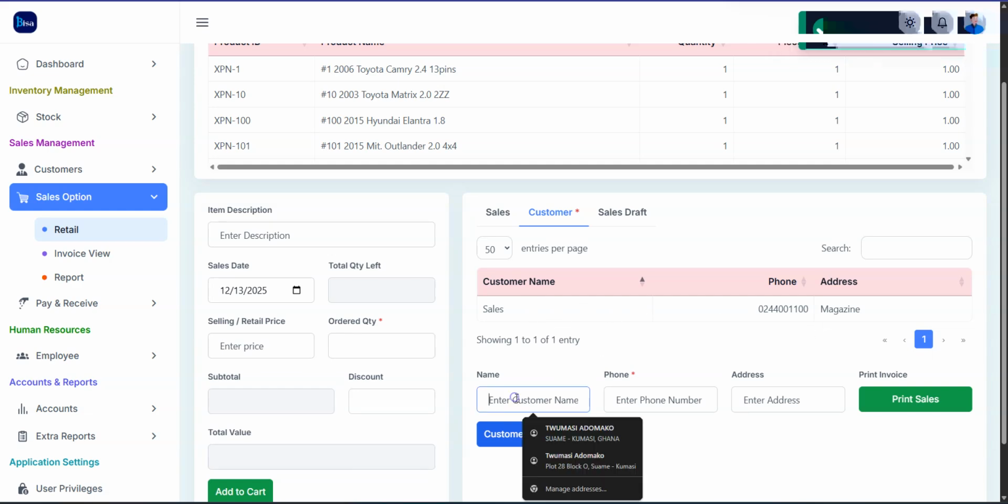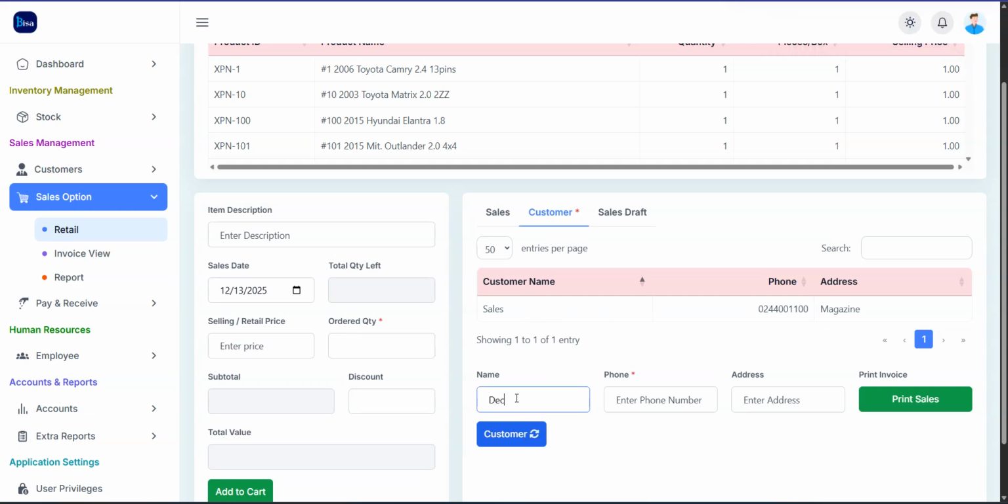If I want to create a new customer, so December sales, then I'll enter the phone number, which should be up to 10. If it is less than 10 or more than 10, it's not going to work. So it should be 10 digits. One, two, three, four, five, six, seven, eight, nine, ten.